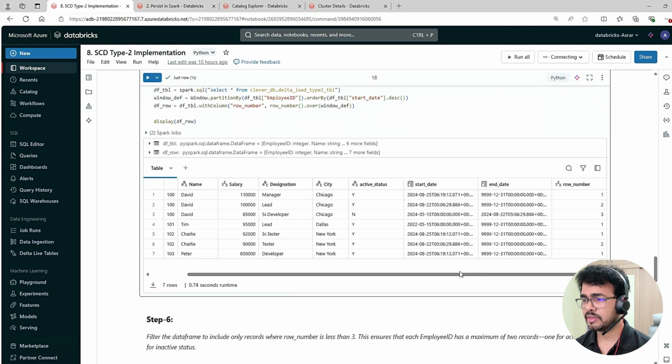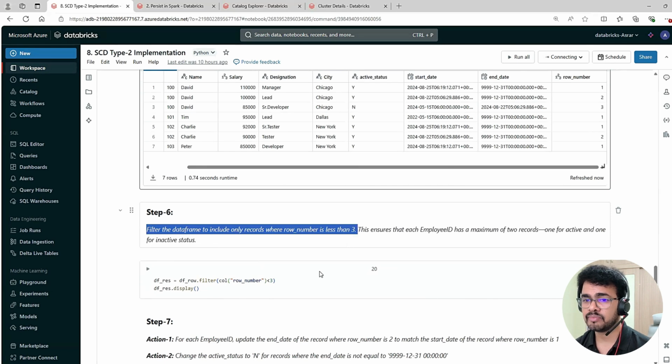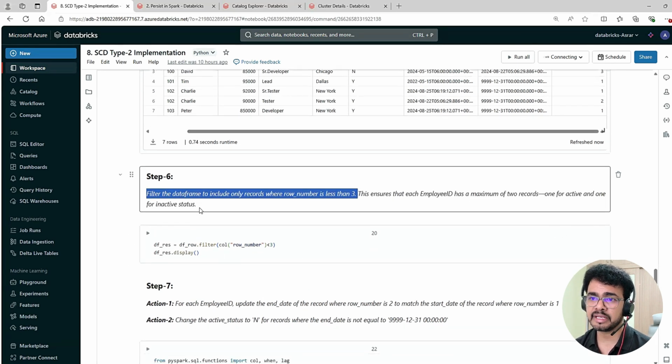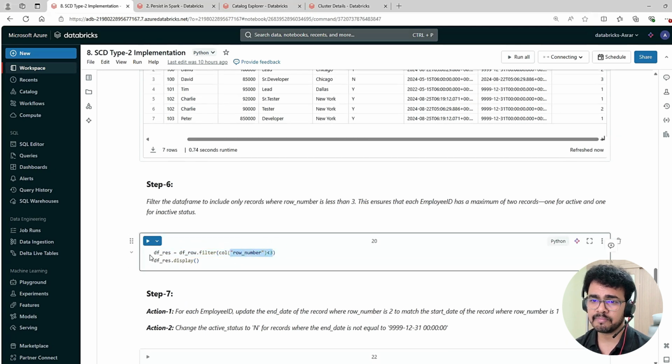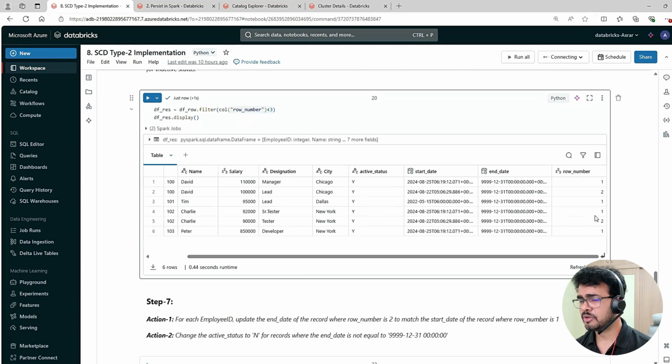Now, see, is it correct or not? It has given a row number. Can anyone please tell me what is the next step? Remove the third record, row number 3. Very good. Filter the data frame to include only records where row number is less than 3. So simple. This is the data frame, I have to just add the filter condition row number is less than 3. Now display. Got it now? So we are able to ignore the third record that is not needed.